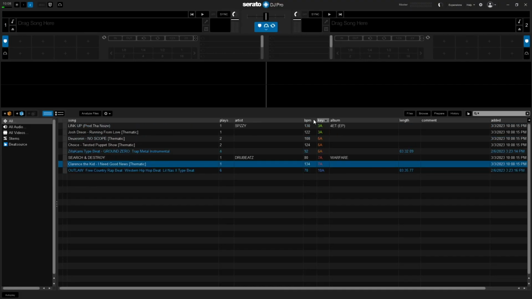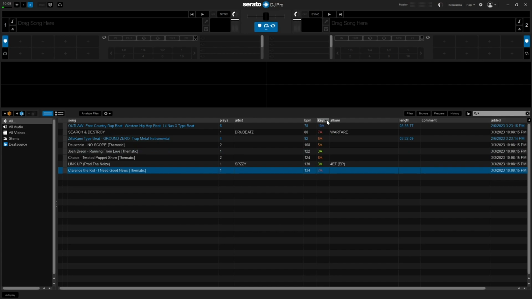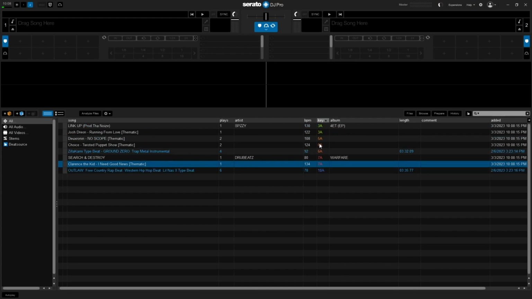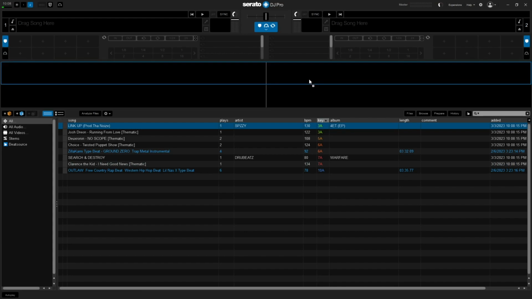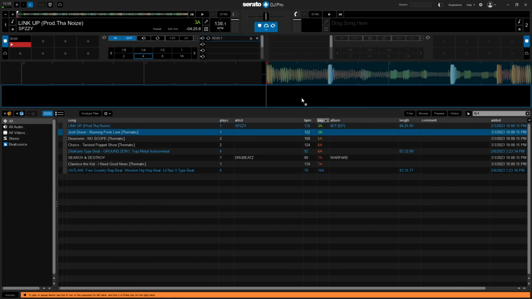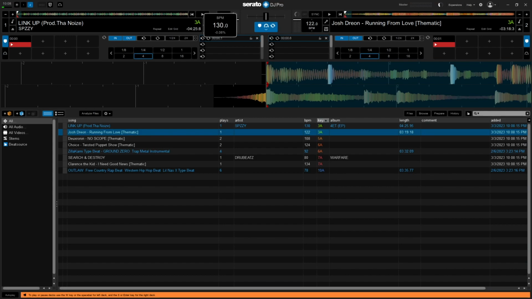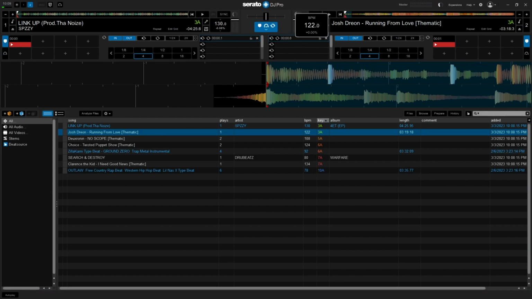Let's do this the right way. Looks like I've already analyzed these songs here on another Serato program on my other computer. So we have some similar beats here. These two, for example, 122 and 130, those are close enough to mix, and both are at 3A. So I'm gonna load this one up here, and I'm gonna load this one down here. As you can see, it shows you the BPM right here, and you can see the BPM right here.